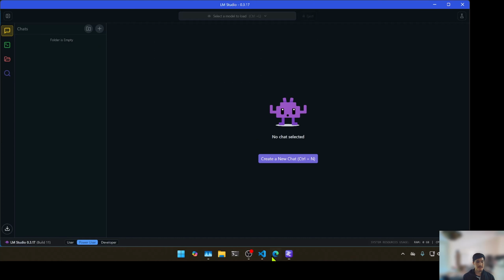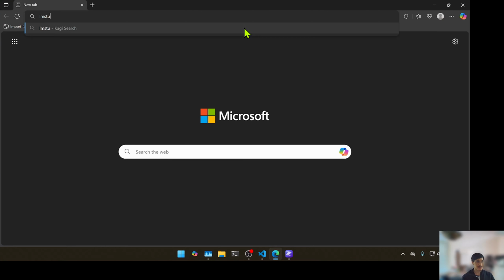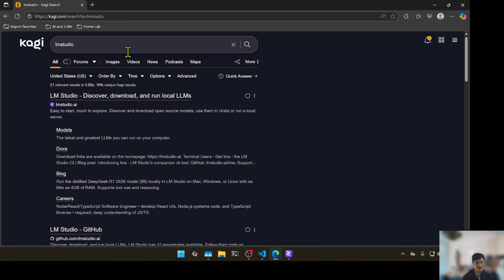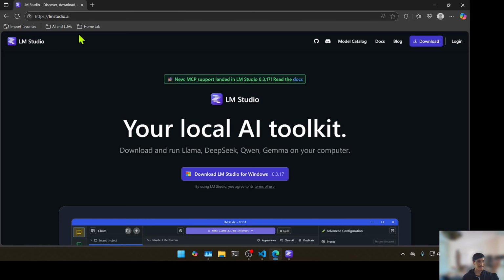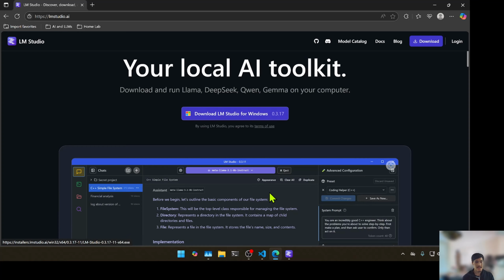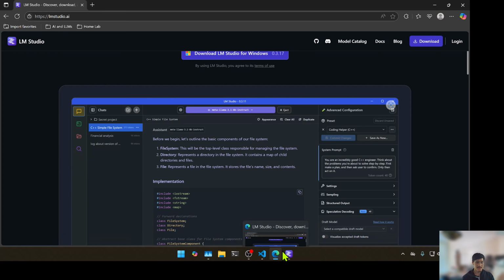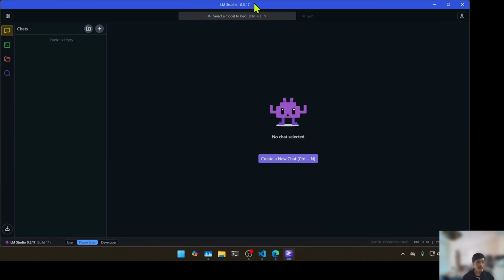So how you get LM Studio is you just search for it, and it's lmstudio.ai, and then you can just download LM Studio, install it, and you'll be off to the races getting your first model.